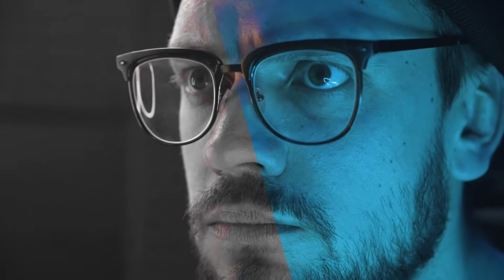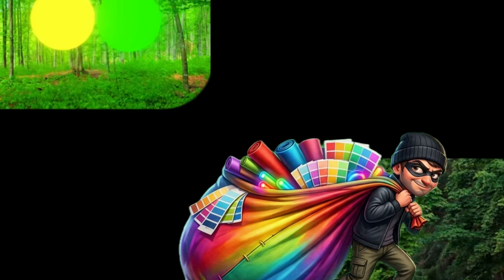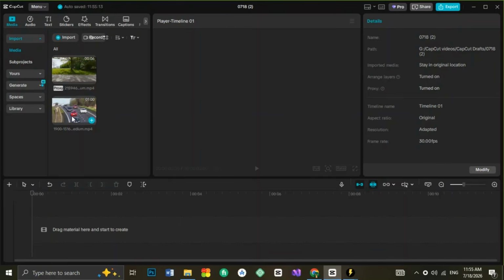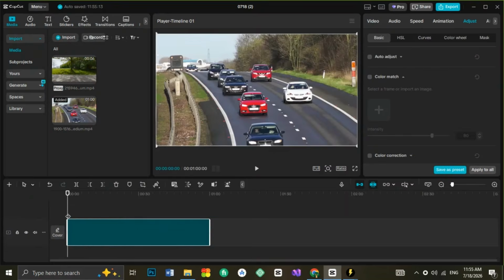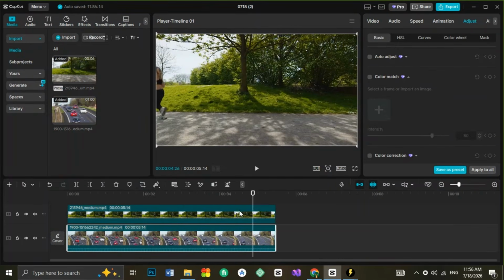Number 5, color match. Man, color match is an insane AI trick. It lets you copy the colors from your favorite movie or any cinematic video and apply them directly to your video with just one click. Keep your main video on the timeline, import the reference video or photo with the colors you want to copy, and place it to the side on the timeline.